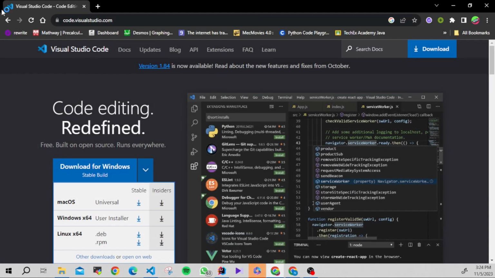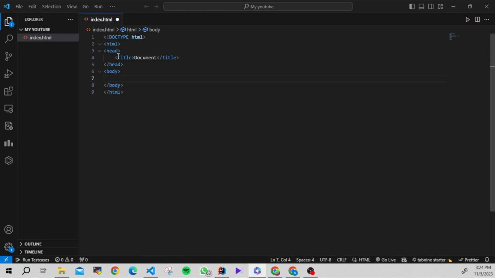So body is the body of the web page. Actually, head is the topmost part. After this top part, you can see the rest is the body of the page. These are the body, and this top area is the head of the web page.